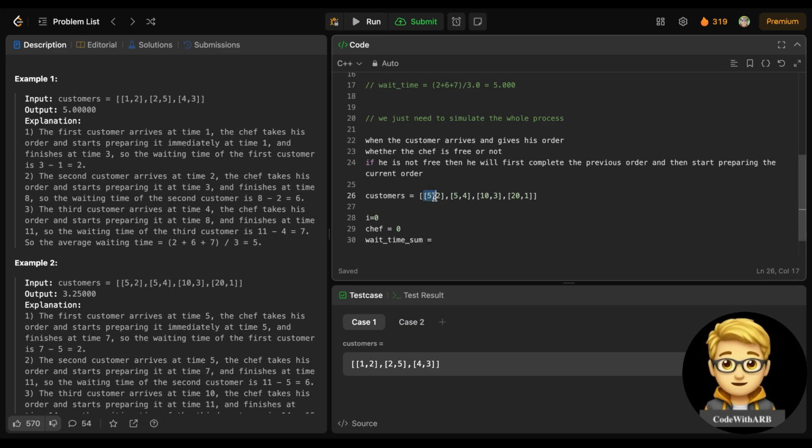So for the first customer, who arrives at 5, the time to prepare the order is 2. So 5 plus 2 is 7. And how much time does he wait? 7 minus 5, so 2, right? After this, the chef completed the order at 7.